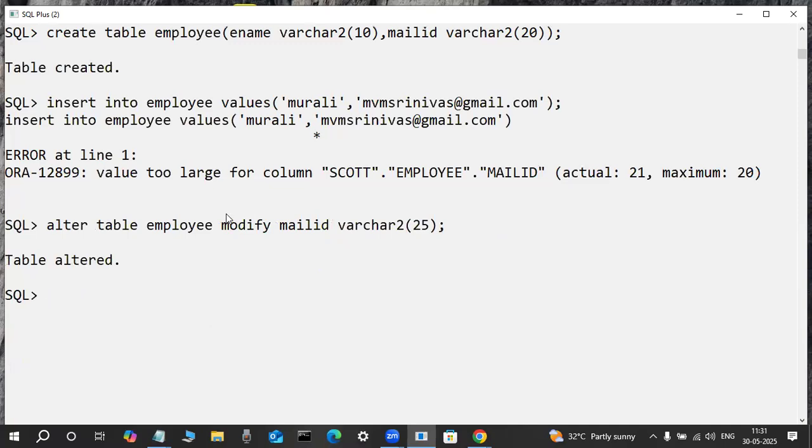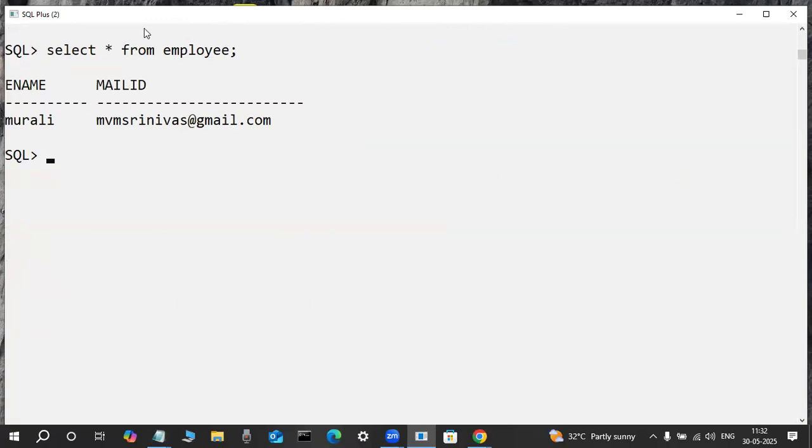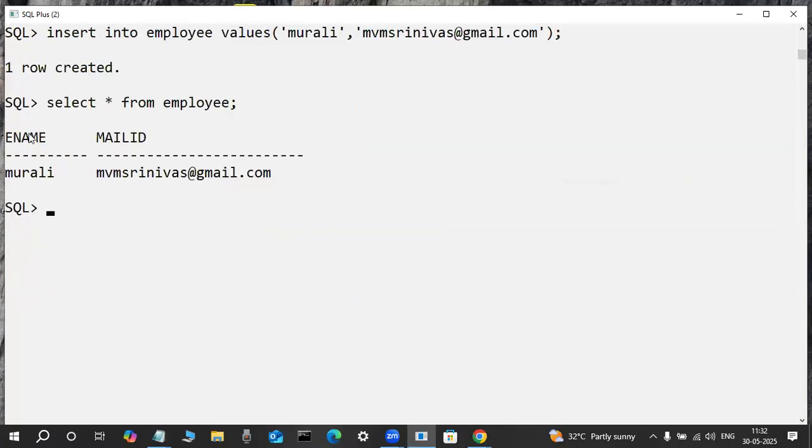These are all the things you will become familiar with in future. Now observe it here: one row inserted. Now check it out: select star from the company employees table. The column names are e name and mail ID. Here in e name I'm storing my name Murali, and my mail ID mvmsrinivas@gmail.com. This is data, and these are called columns.